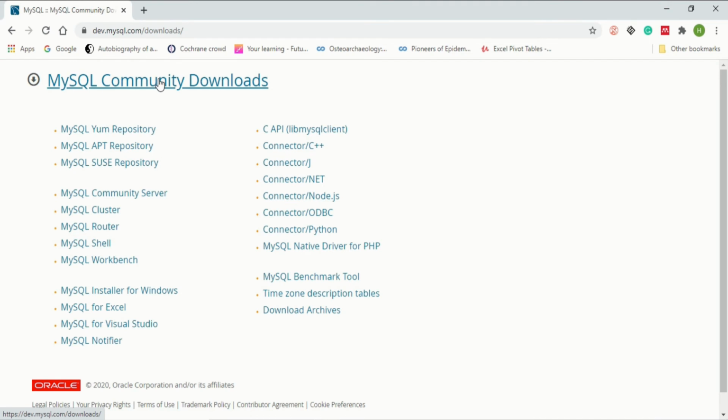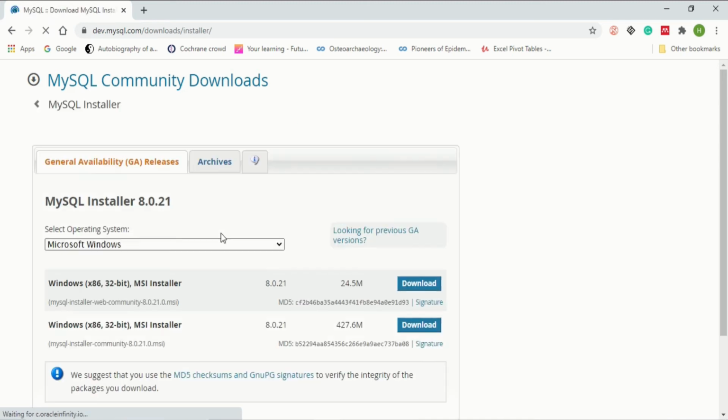When you click on MySQL Community Downloads, you will go into the community downloads page. In here you will go for the MySQL Installer for Windows. When you click on it, you will go to a different page. If you want any other operating system apart from Windows, you can go for that too. For me, it's Windows. So I will go for the Windows 32-bit MSI installer, which is 24.5 MB. I will click on it because there is also another installer which has a lot of other software. I do not want it. I just want to download this one.